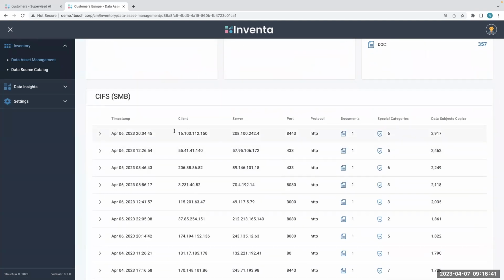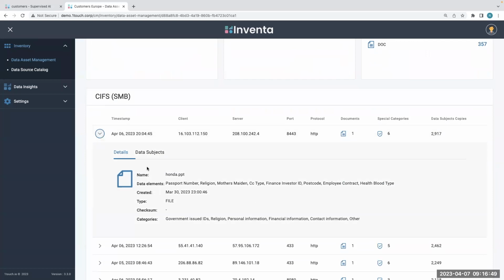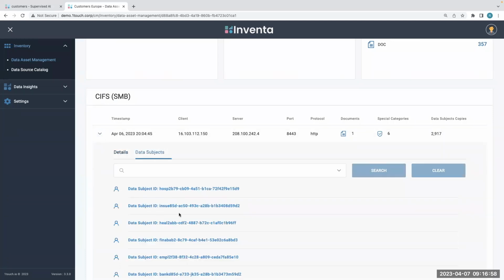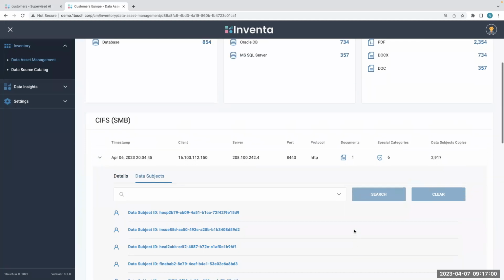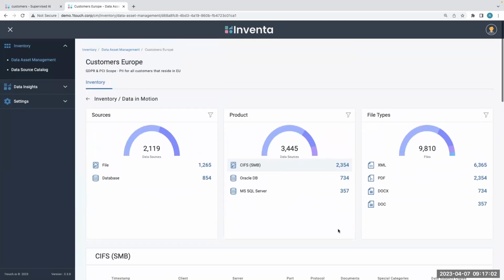I have the transaction time. I have the transaction client, the server, the port that initiated the transaction, and the number of data subjects in it. And again, I could look at some metadata around that transaction. These are the classifiers that were in that transaction, the categories. And again, I could sample some of those data subjects as well to see what types of records are in there.